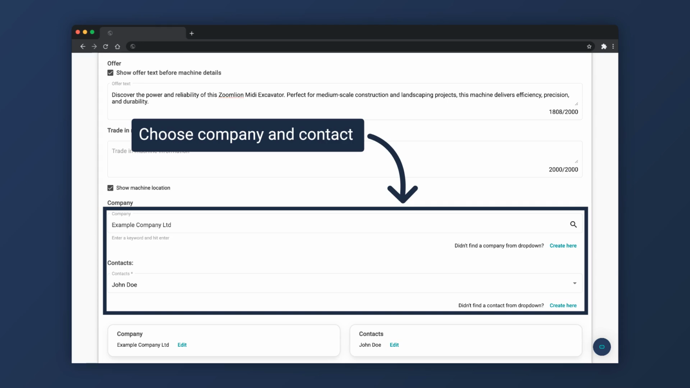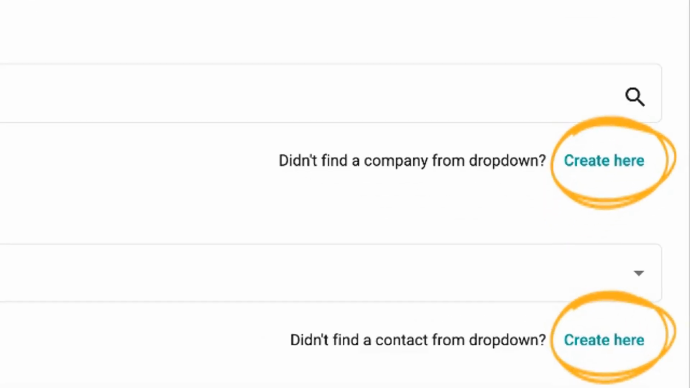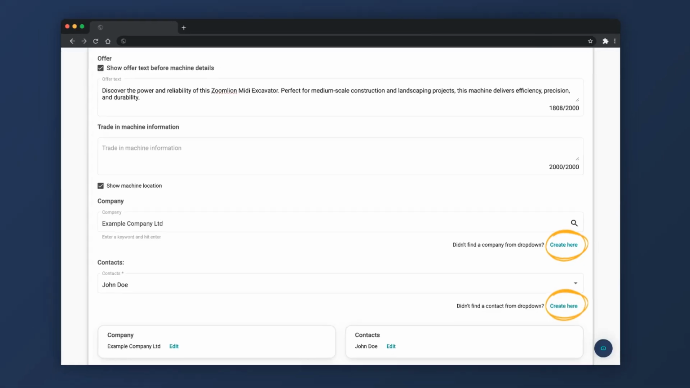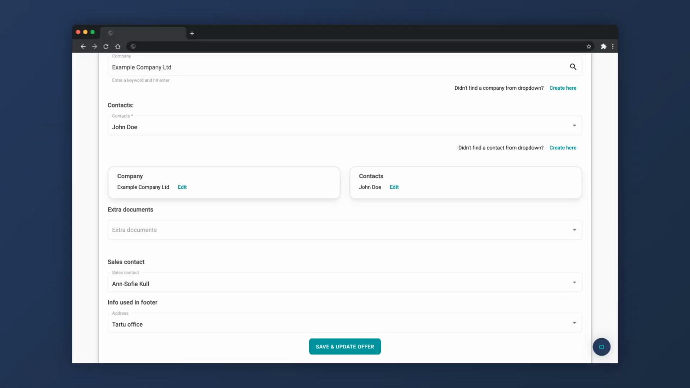If the offer is personal, choose the company and contact it will be sent to. If the company or contact is not in your CRM lists, click Create here to add them. You can then add any company or machine-specific documents you uploaded earlier. It is a good idea to add these additional documents to the offer, as it keeps all information in one file so that nothing gets lost.